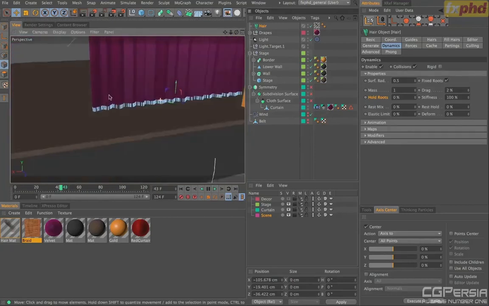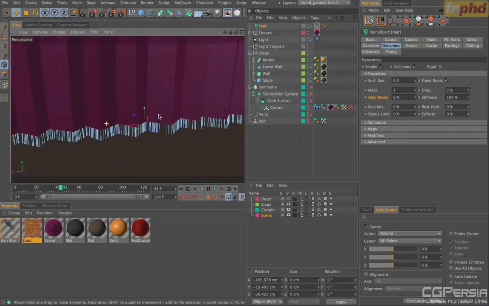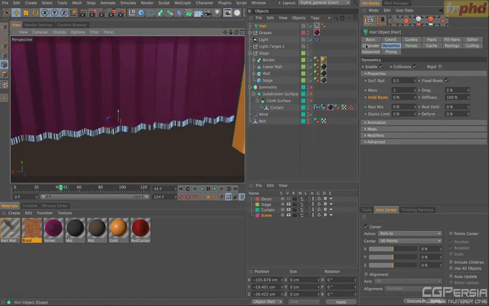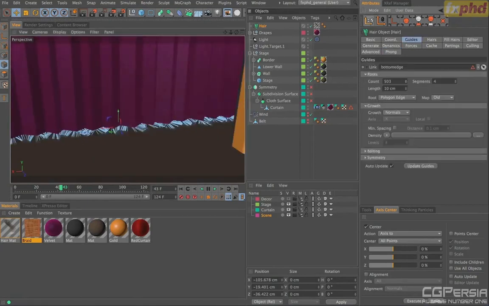It's probably not enough tassels there. We've got some gaps, so we can come to our guides and increase that count. Let's set that to say 800. And the other thing that we need to do is we don't want the tassels to be dropping like that. We want them to be pointing downwards from the very beginning.